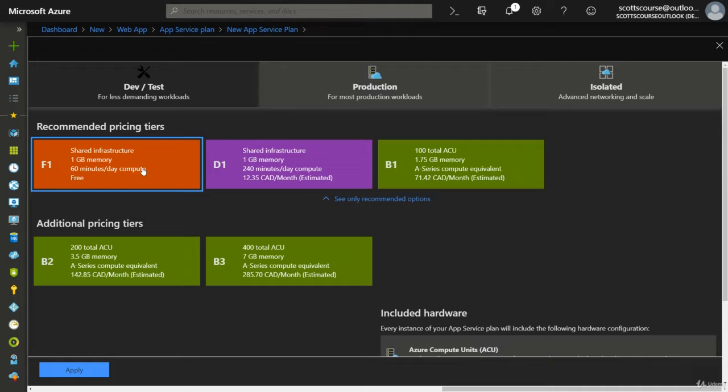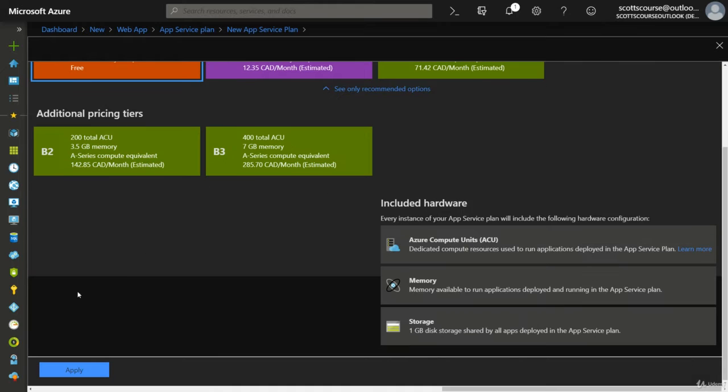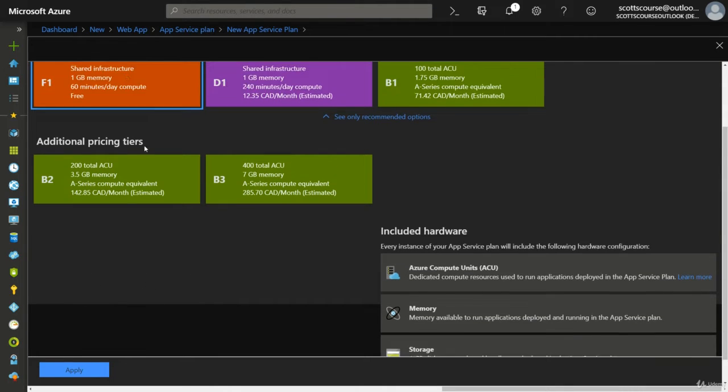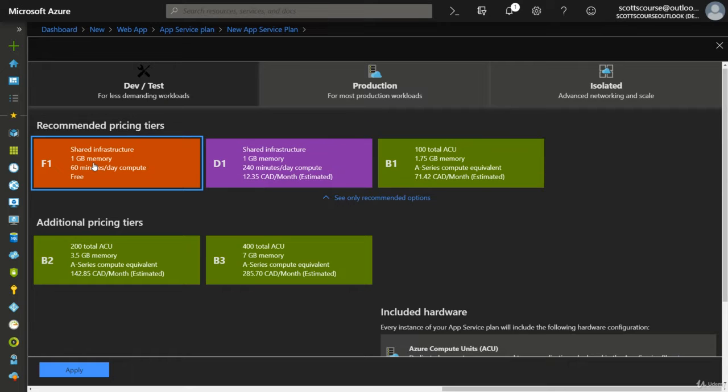But I've deployed WordPress websites into this before, and certainly you can fit a lot into 1 GB of memory and 60 minutes a day of CPU time. Now, there are no bonuses here, there's no features. You really only get the 1 GB of memory and 60 minutes a day of compute. This is great for the initial setup of something.